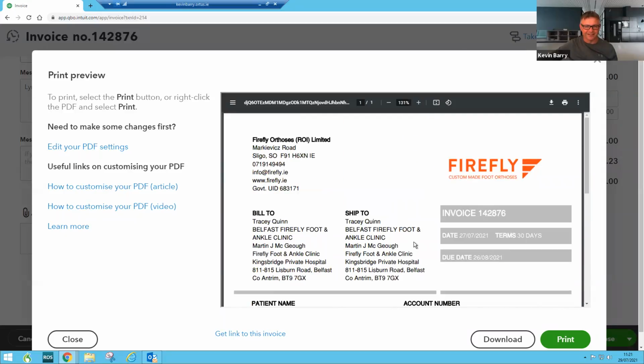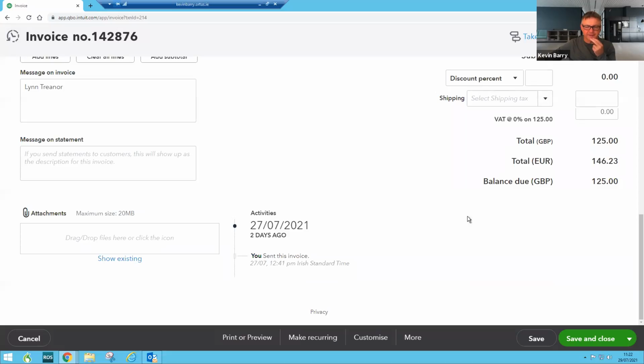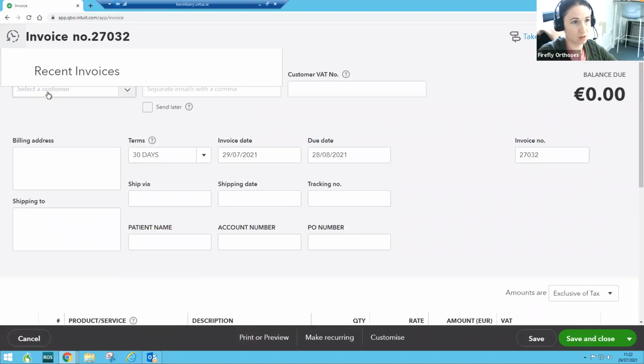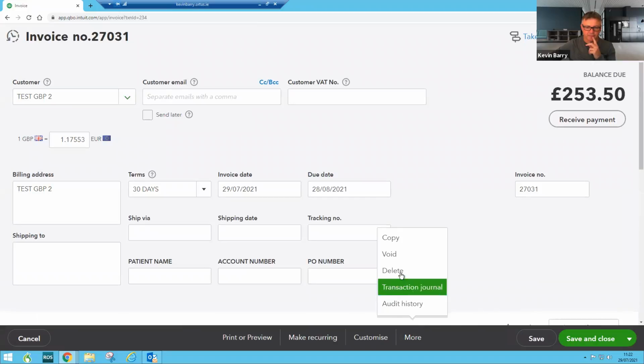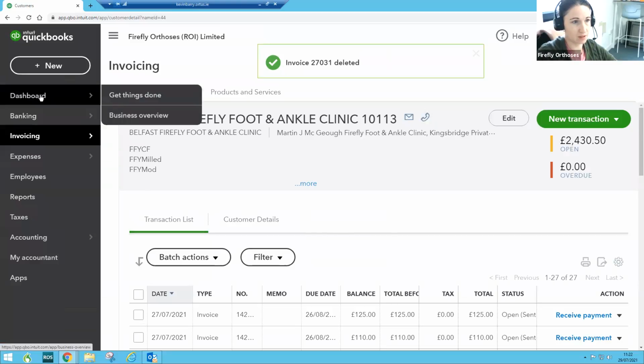Northern Ireland VAT codes need to change basically, to EUG 0. Okay, so that's one bit. I'll just delete that test invoice there. Okay, Fiona, what else do you have on your list there now?